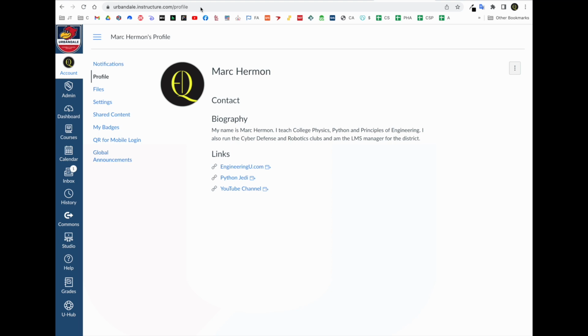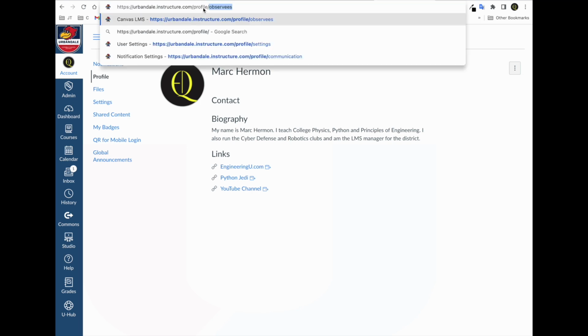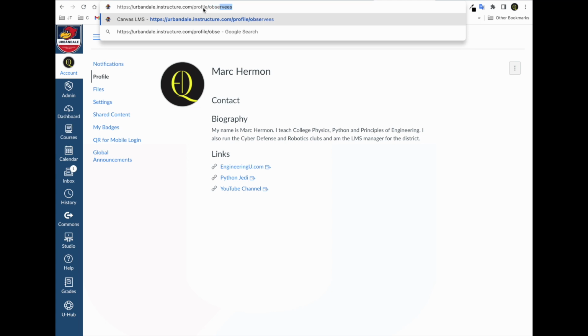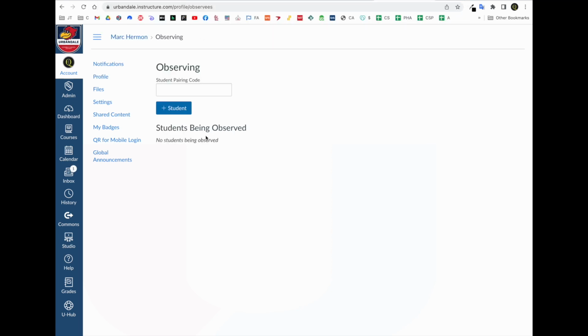If you're not observing anyone, the first time you go in you have to do a really tricky thing. Up in the URL, it says urbandale.instructure.com/profile because you're on your profile page. You need to click behind that, put a slash, and then type in observees. Then hit return, and that'll take you to basically a hidden page. It says observing, you put in a student pairing code, and you add the student.